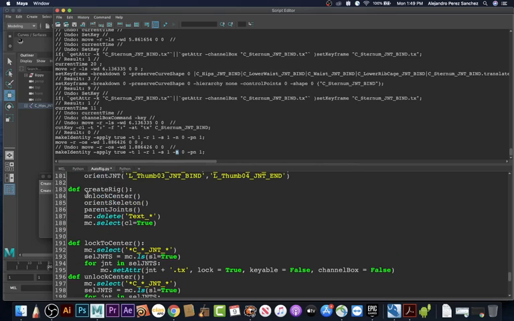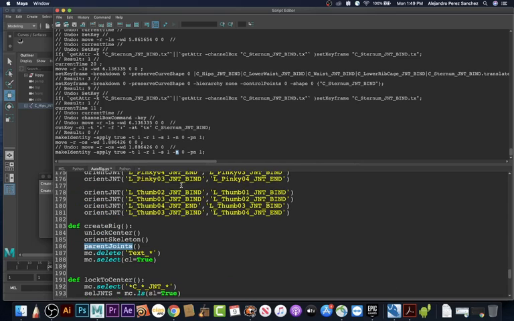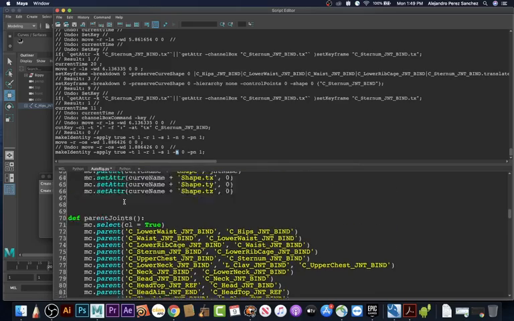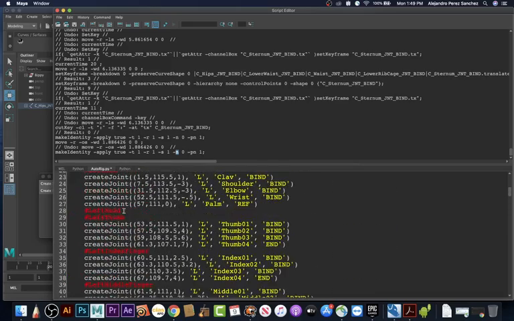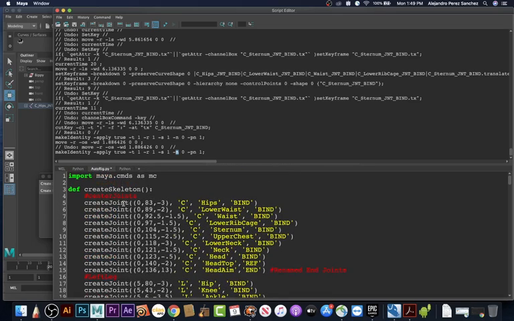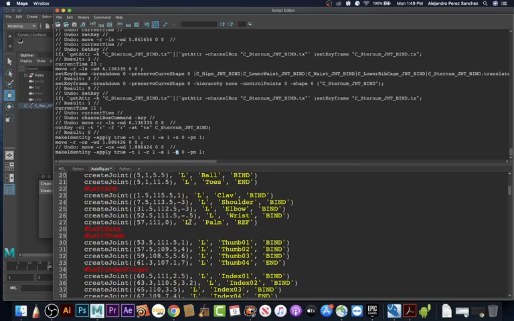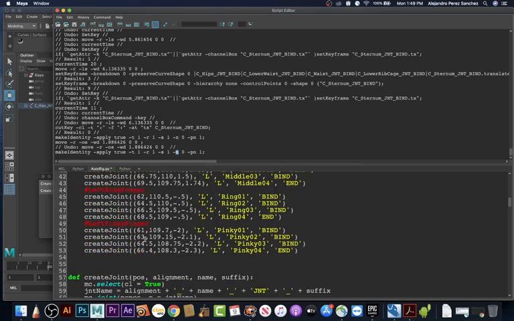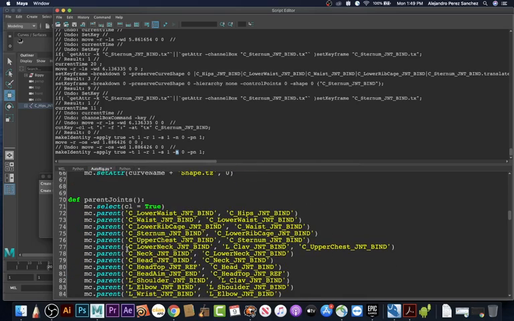So if we look over here in the create rig, we've parented the joints already. We can see in the parent joints to see if we can do it in there. That way we don't have to write a whole other script and find each one of the joints. So let's look at parent skeleton. So parent skeleton calls the create joint, and it tells us which joint we want to do. Or sorry, that's create skeleton. We got the create joint, that's fine.